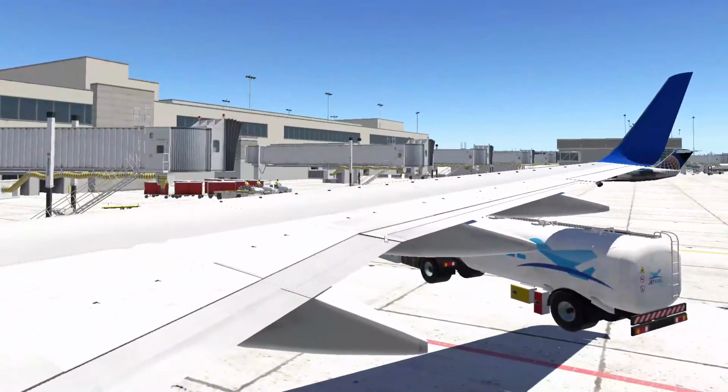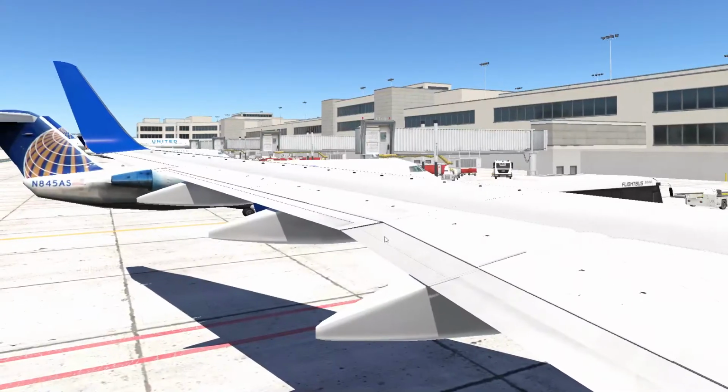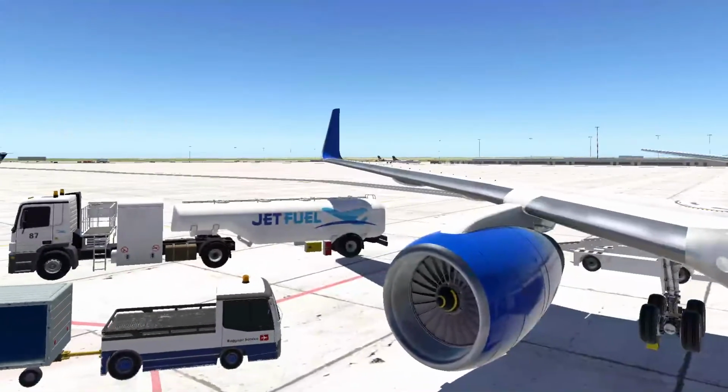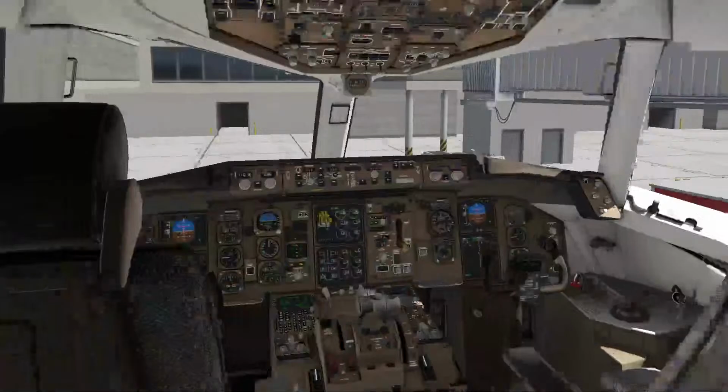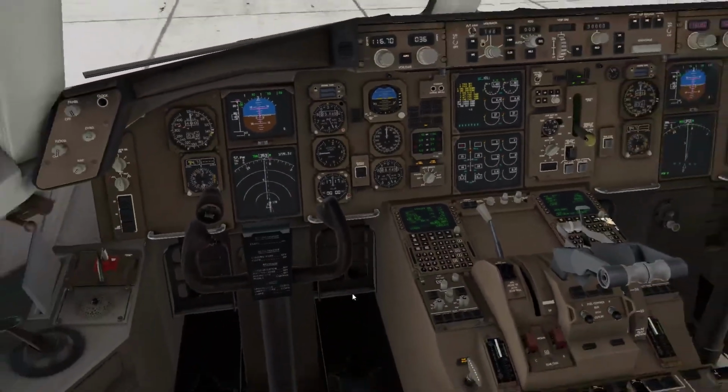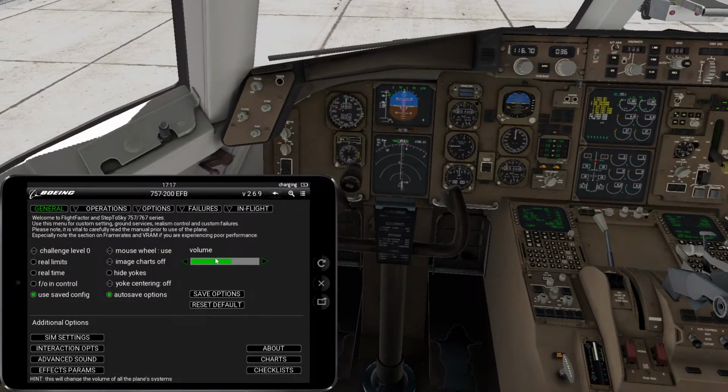Anyways, we got wing views. It looks amazing. And I really love this airplane because it's got the Rolls-Royce engines on it. So, this should be a good flight. And yeah, that's all I have to say.